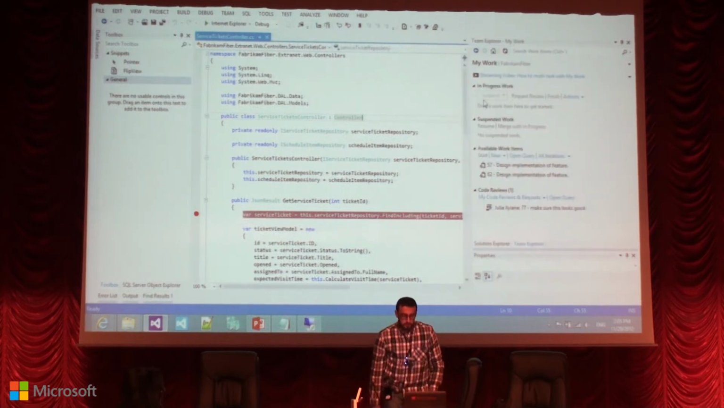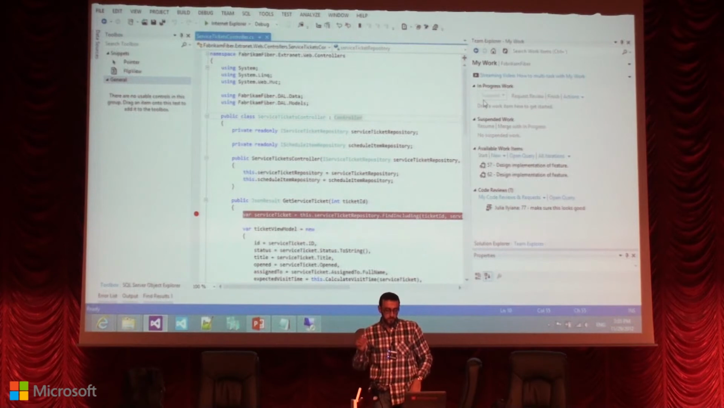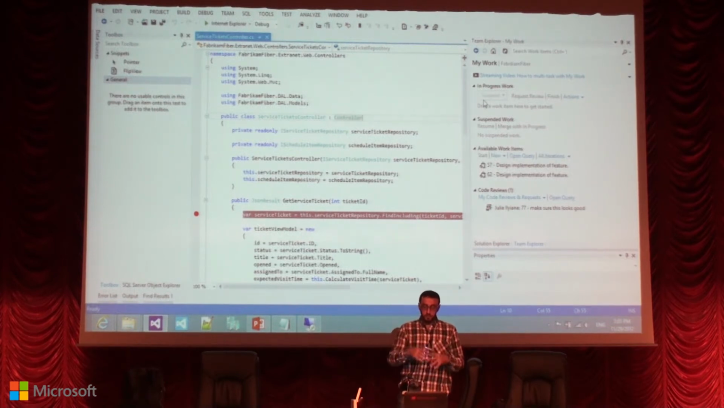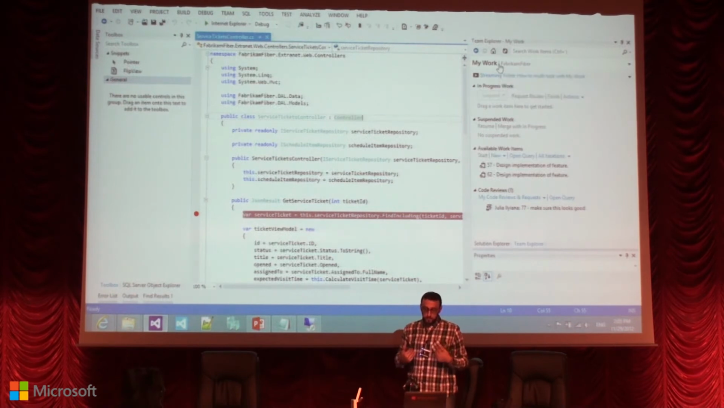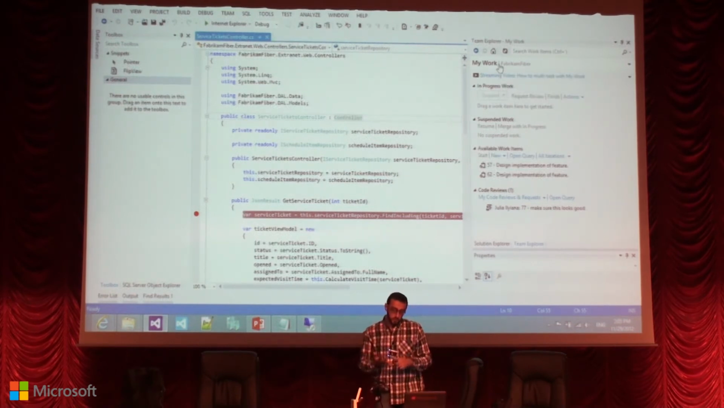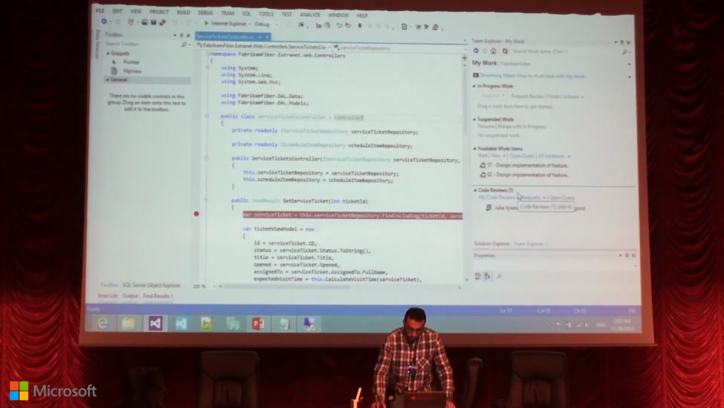So what I have here is my VS 2012, and the first thing you will notice, if you ever worked with previous versions of Team Explorer, is that they re-architected the whole Team Explorer experience. Now I have something called My Work, and this will contain all the items related to me: your tasks, your in-progress work, your suspended work, and even if someone assigned you a code review task, you will be able to see it here.